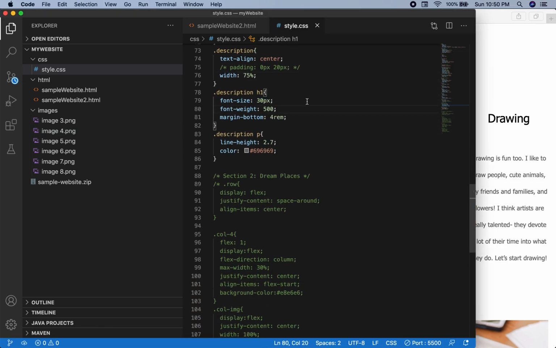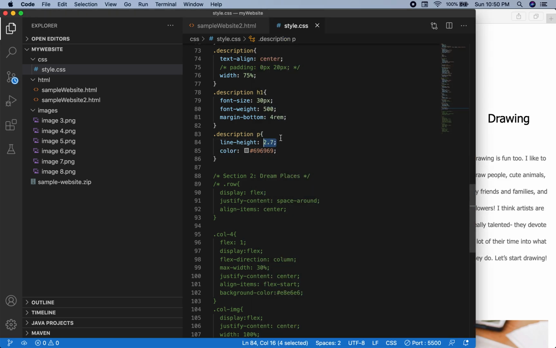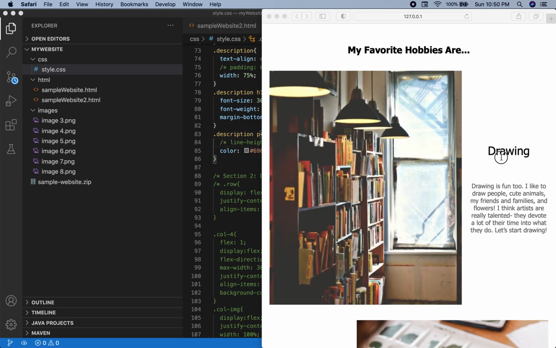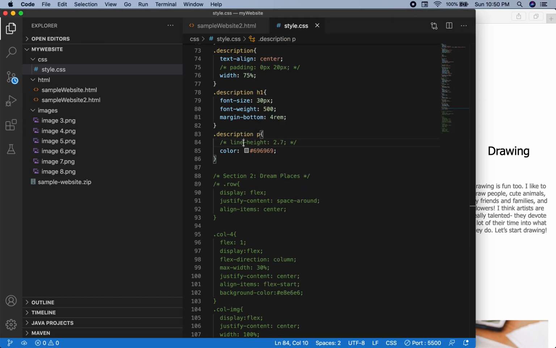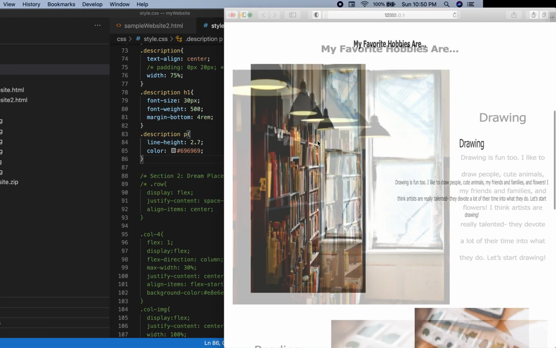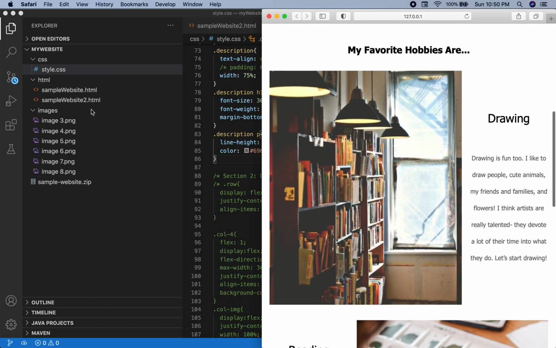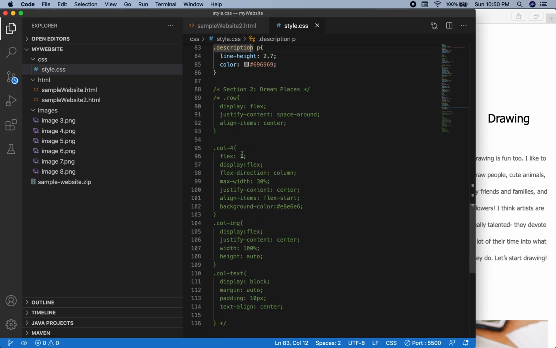For the H1 element, we give it a font size, a font weight, which is the boldness, and we give it margin bottom of 4 rem, so that there's margin between the paragraph and the header. For the P tag, we give it a line height to create that separation. If we didn't have this, it would just be bunched up. And line height is actually really important because it's really easy on the viewer's eye. As you can see, it's a lot easier to read like that rather than when it's all scrunched up. We also give it a lighter background color.